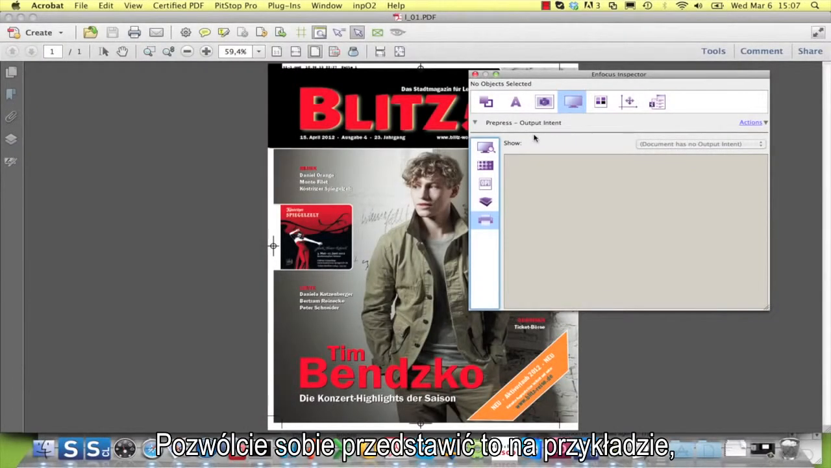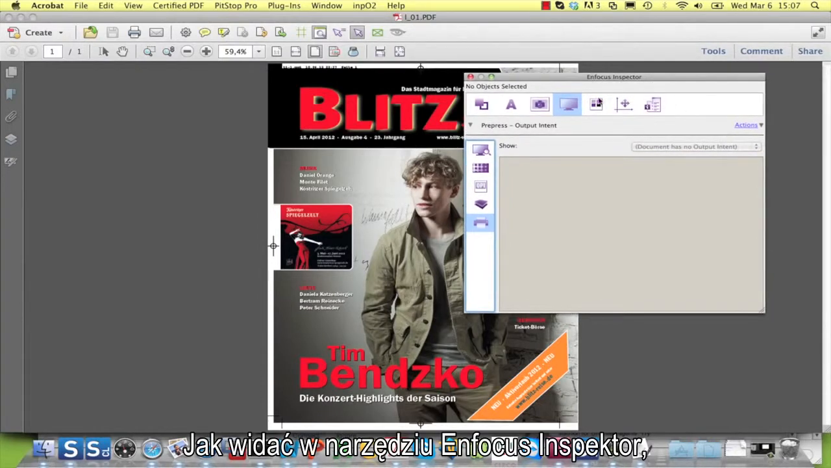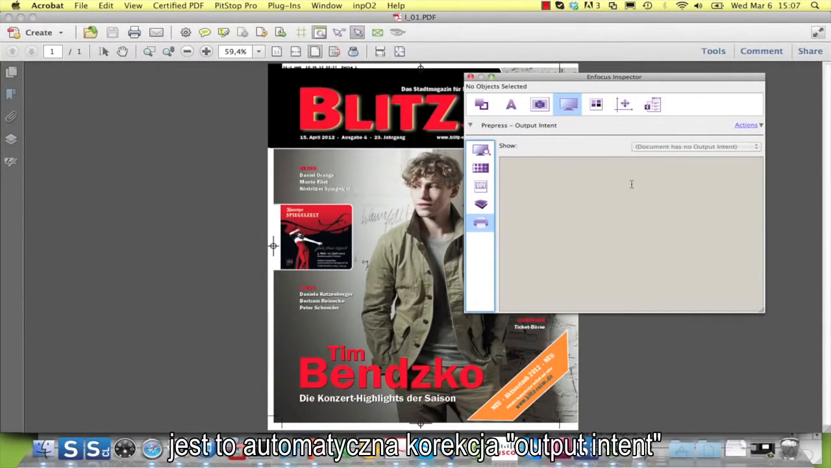Let me now elaborate an example that takes advantage of the ability to toggle the execution of action lists on or off. As you can see in the Focus Inspector, this document doesn't have an output intent. And what I'm going to do is add the correct output intent based on the paper type.